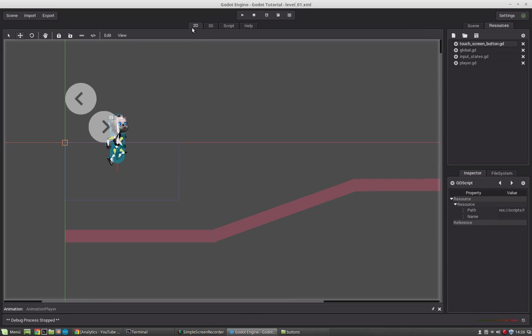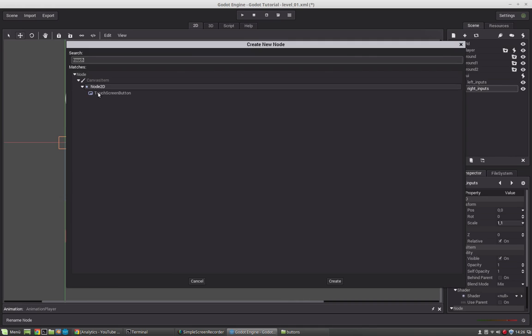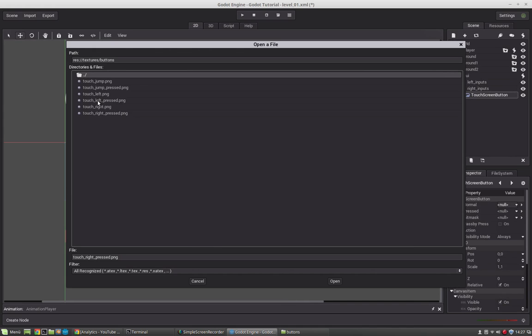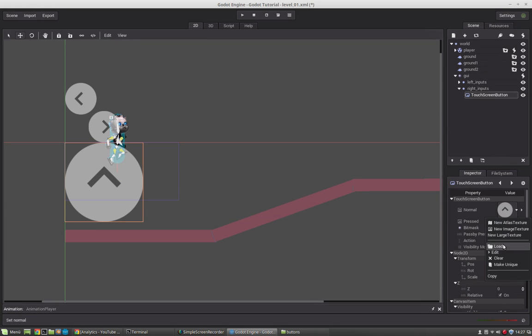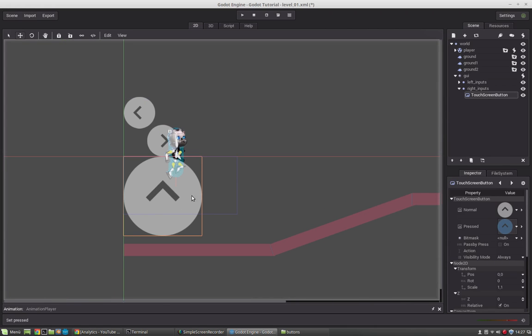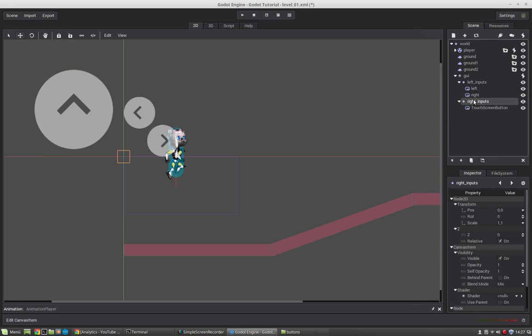Okay, now let's finally create the right inputs. This will be the jump button. Right inputs. Let's create a touchscreen button and assign the textures. So jump, and this will also be jump pressed. Now let's reposition that node here to the corner and set the scale. So what was the scale here? It is 0.4.